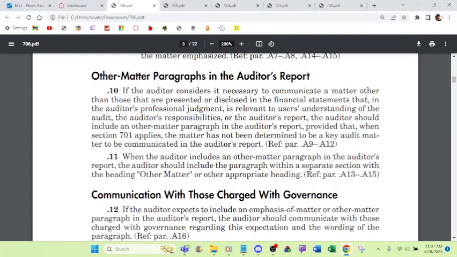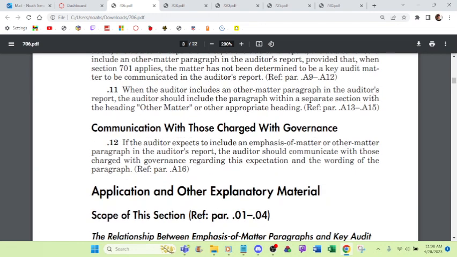Other matter: a matter other than those that are presented or disclosed in the financial statements that, in the auditor's professional judgment, is relevant to users' understanding of the audit, the auditor's responsibilities, or the auditor's report. The auditor should include an other matter paragraph in the auditor's report, provided that when section applies. If the auditor expects to include an emphasis of matter or other matter paragraph, the auditor should communicate with those charged with governance regarding this expectation and the wording of the paragraph.